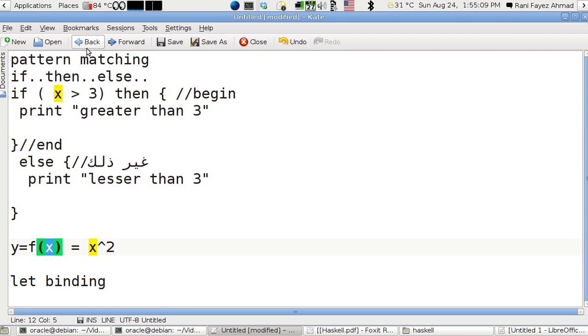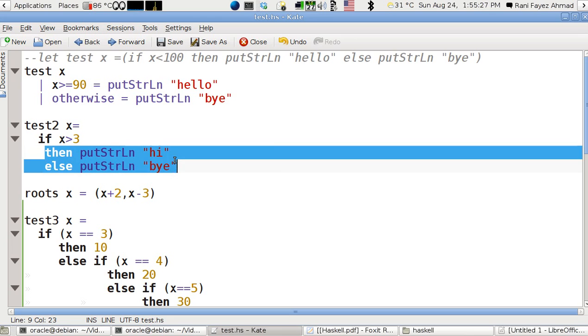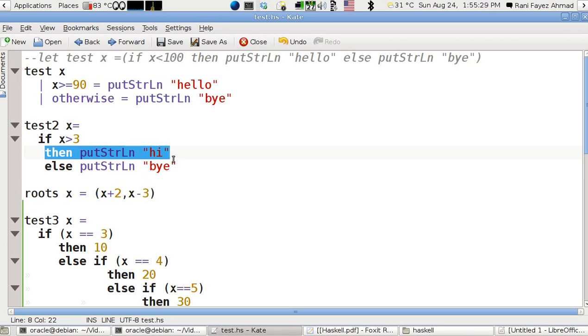But with print screen or print line, it's a different case because you have different inputs and different outputs. So just understand that this is how print on the screen works. Print string line. So this is else. You print bye. And this is test 2. Cool.